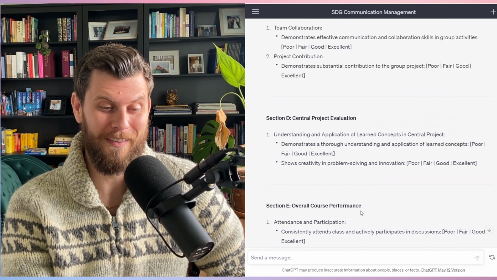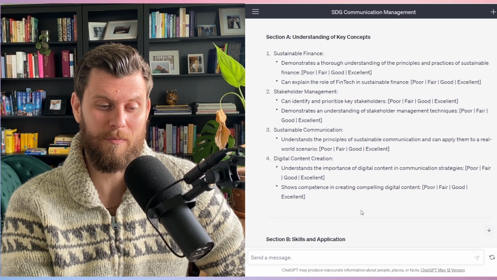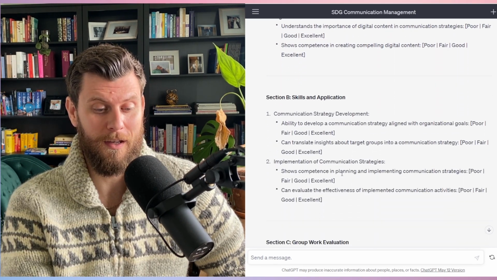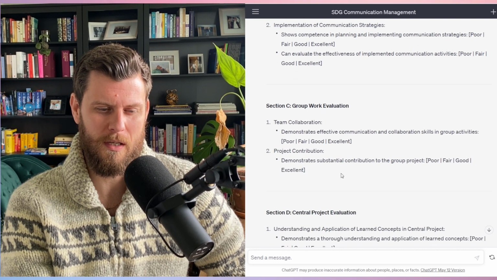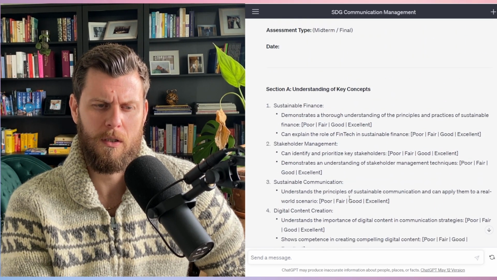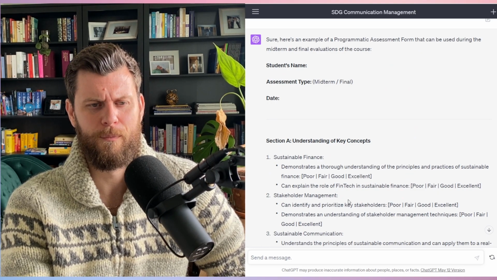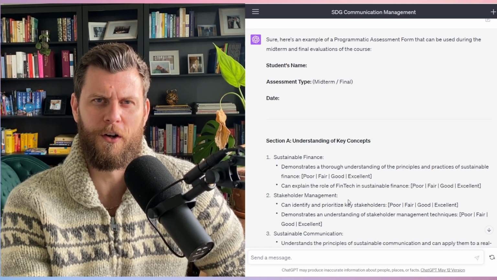And there we have it. This is a pretty extensive programmatic assessment form. Of course, we would want to maybe take a look and not trust everything, maybe tweak some things in relation to the course. This is pretty handy, even just as a template or a basis to start.